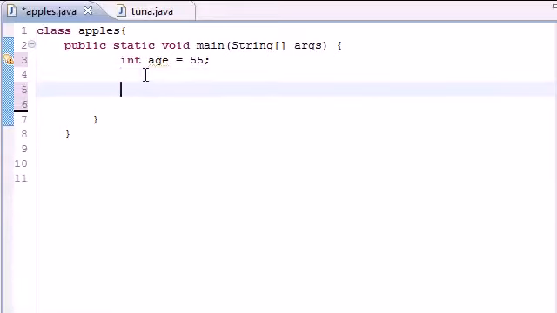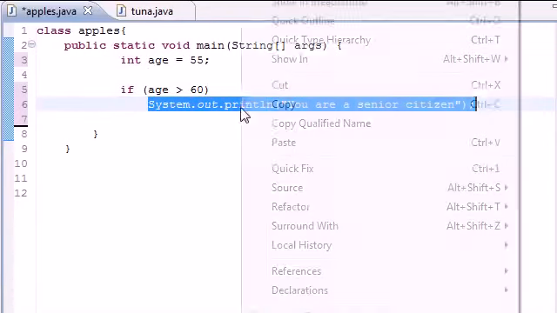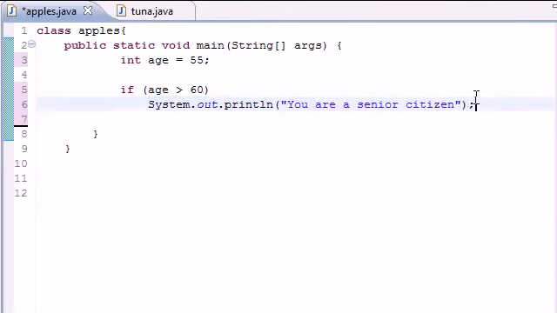So in our last tutorial, I showed you guys how to build an if statement such as this one, where we had a condition which, if age was greater than 60, then we want you to do something like System.out.println. I'm going to copy that so I don't have to keep typing it. So if it's over 60, say you are a senior citizen. Let me type it right. There we go. So an if statement allows you to give it one option.